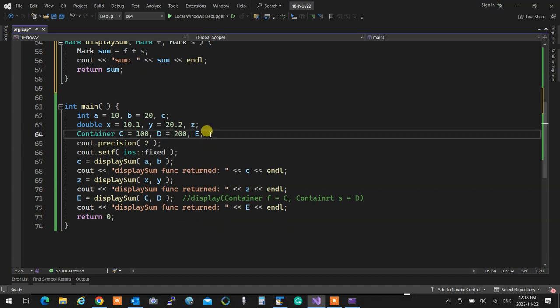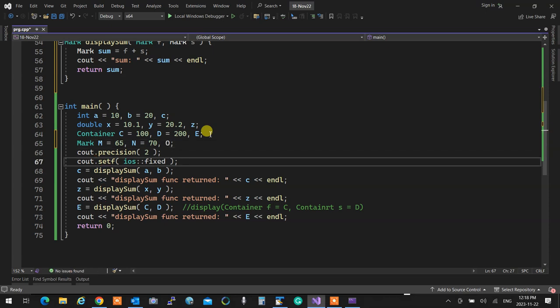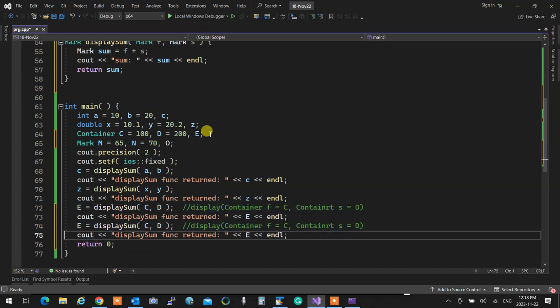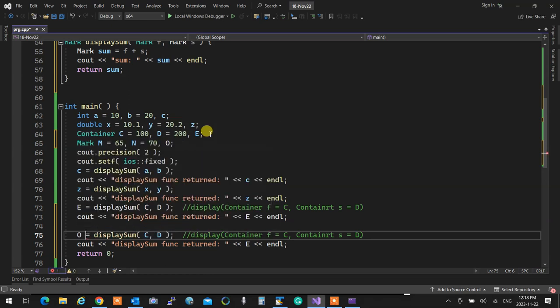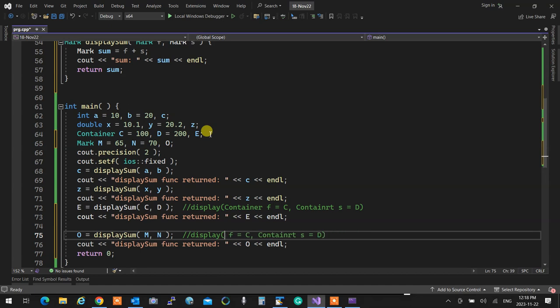And now if I actually create a mark over here, mark M set to 65, N set to 70, and O over here, I can write the exact same thing for it, which is essentially O is set to display sum of M and N, and in here I'm going to display the O. And we know that the display function that we have is going to have mark F and mark S.